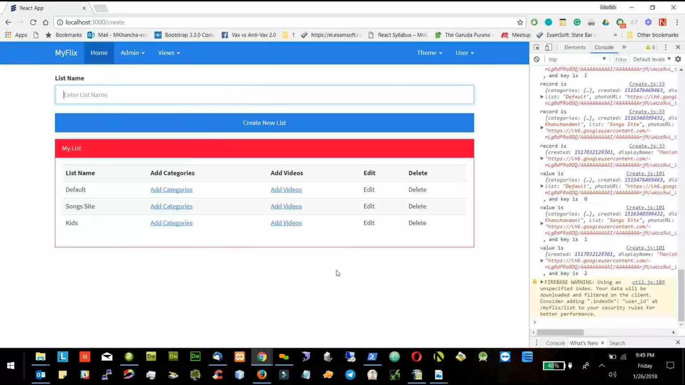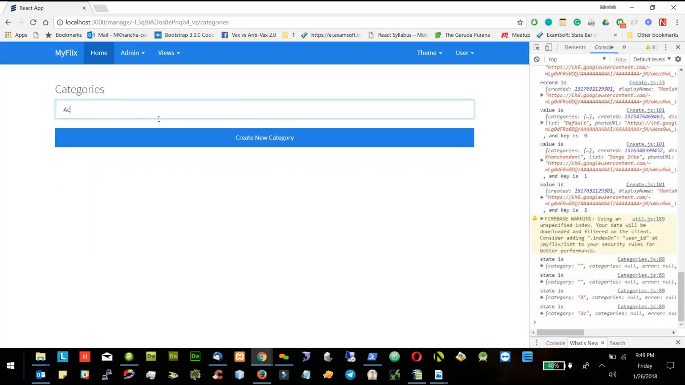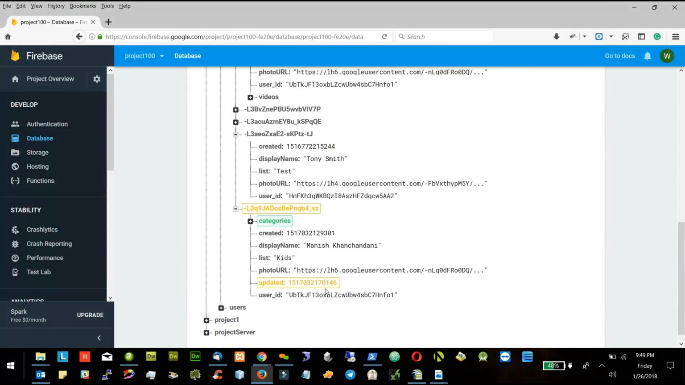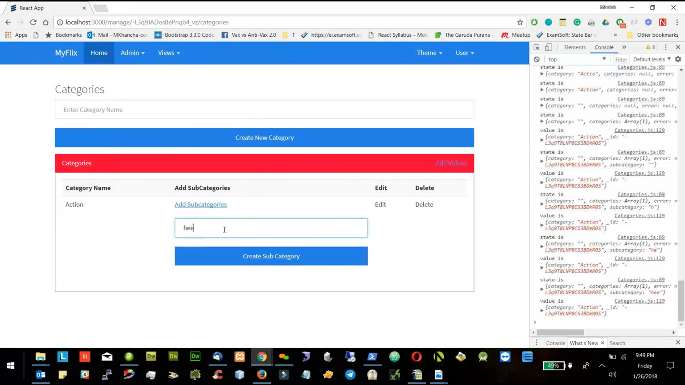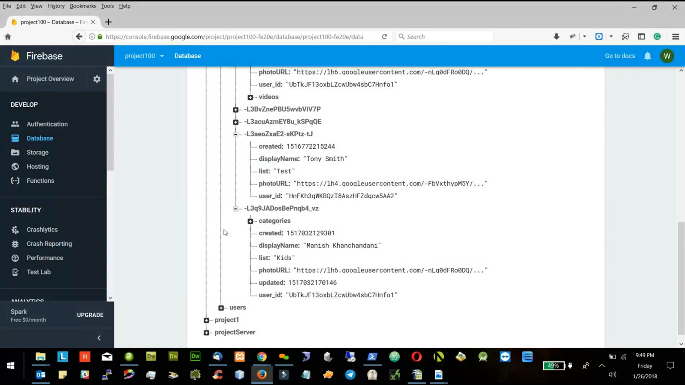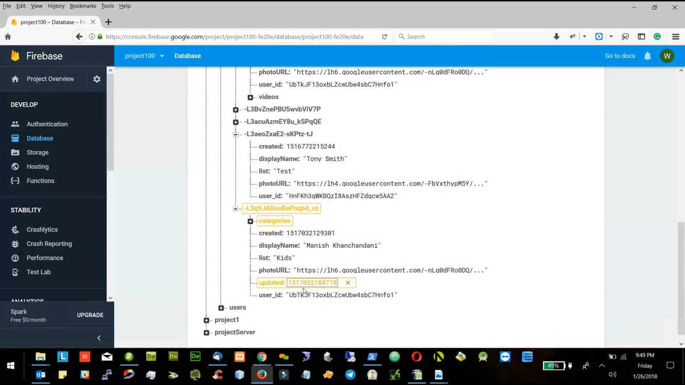Let's try to add the categories. Maybe I can say action. Now it is changed. Updated is changed. When I try to add the subcategory, hello, it's again changed. So whenever we are doing any change on the list, I update the date, and this updated date will be used in one of the ways which I will show you in a few days.